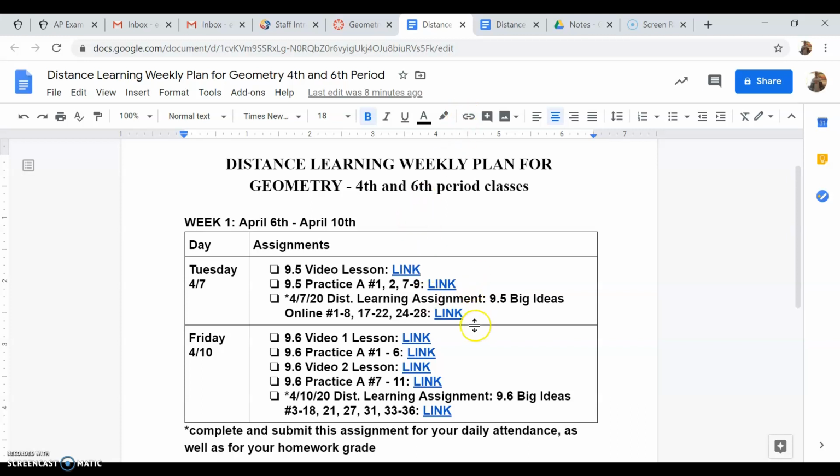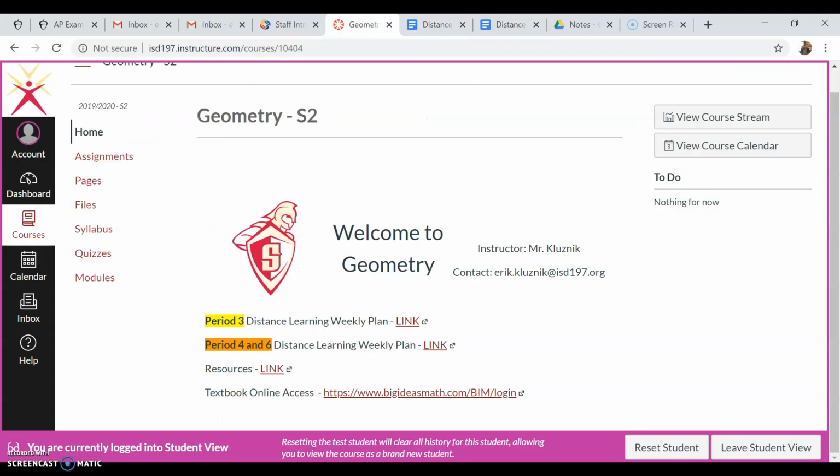And so whichever one of these plans you're on, whether you're in 3rd period or your 4th, 6th, you'll be doing the same activities, but you'll be having different due dates assigned to them. So you just need to find your hour, click on that, and follow the check boxes in terms of what our expectations are for you on that day.